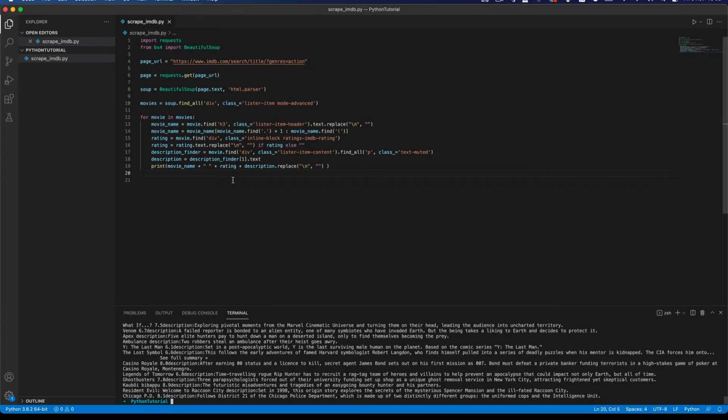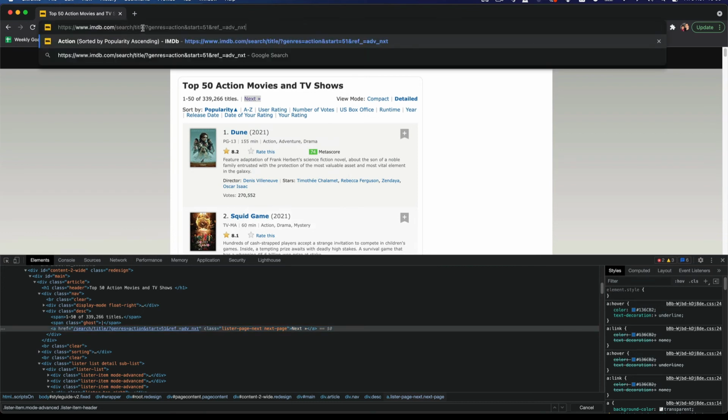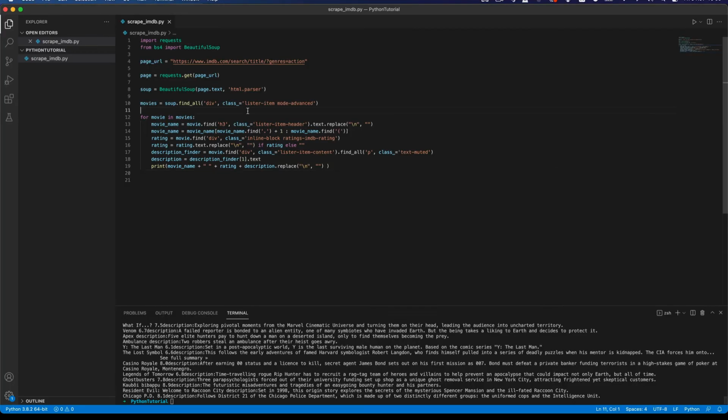So what I can do is, let's see, the link, as you can see here, it's gonna pop up. Let's just copy it to the top. Search title general action, and it starts from the 51st one, and then the next page is going to start with the 52nd and so on. So that's the next page. Now here in the href, it doesn't give the URL, so we still need the imdb.com. So let's go ahead and find the next page element.